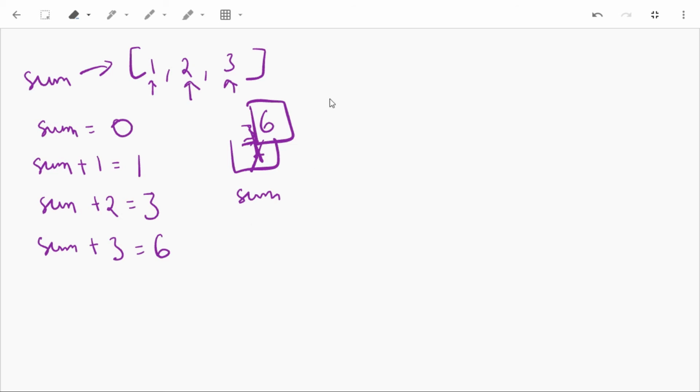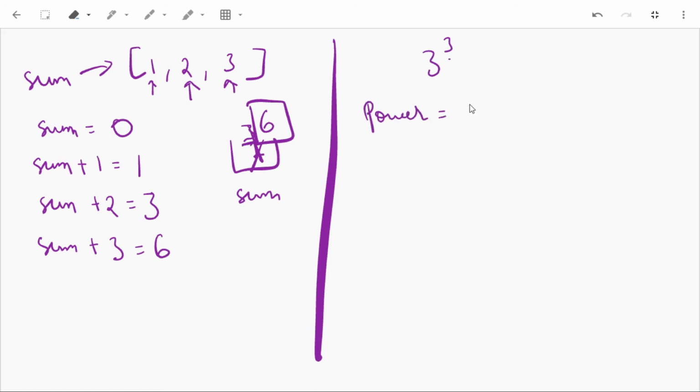Similarly for power, if we have 3 to the power 3, that is 3 cube, then we'll initialize a variable power equal to 1. Why equal to 1? Because multiplying any number with 1 will not affect that number. Similarly in sum, adding 0 to any element will not affect that number. So that's why in sum we'll take 0 and in power we'll take 1. And at each iteration we'll multiply power and base.